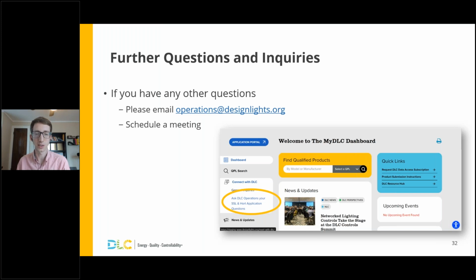I do see a number of good questions about submitting images at the time of or during the product qualification. Unfortunately, at this time, it's sequential, so the products will need to be qualified prior to associating images to those products. We know at times DLC qualification can be an urgent need. And so we want to make sure that the review timing to get products approved and on the list is not impacted by getting these images uploaded.